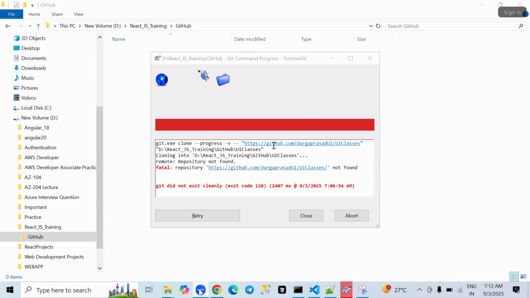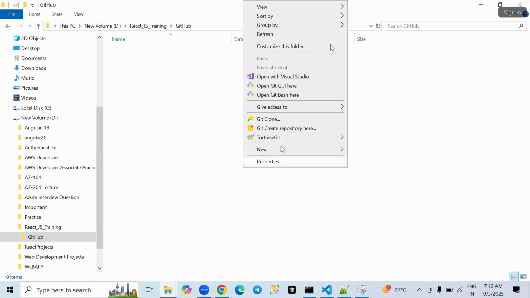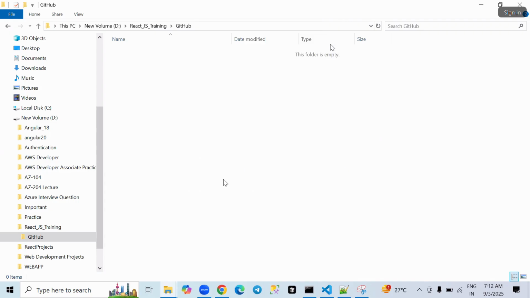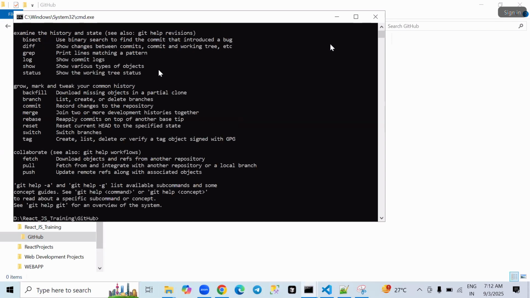Yeah, I can see your screen. Git did not exit cleanly, and so on. Okay, close this. Right click here. Is Git. Okay, go for Git clone. Before that, can you go into the command prompt once? Go to the command prompt and give the command called Git. Yeah, it is installed. Very good.